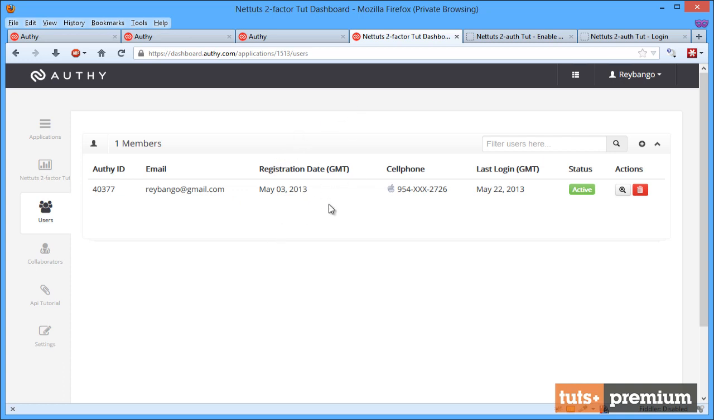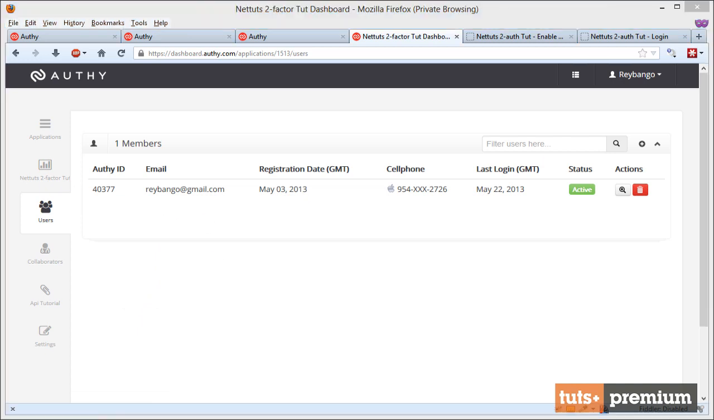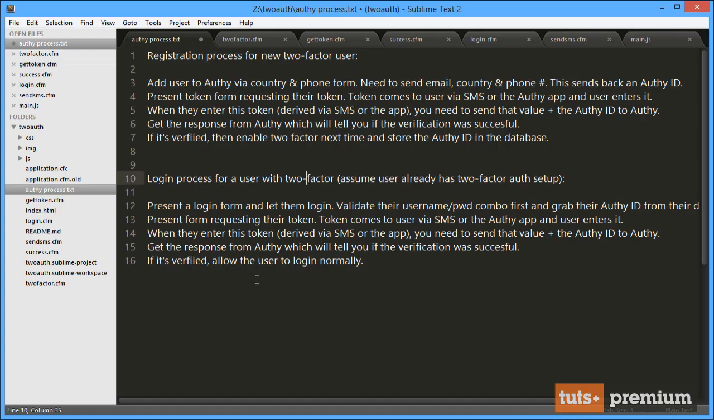Let's look at the process. So I've shown you the dashboard a little bit. If you want, you can go into the API tutorial later on and check it out. More power to you. We don't need to do that right now. Let's actually look at how this process works. So I'll go in here and I actually documented it. The process is broken down from what I see into two different scenarios.